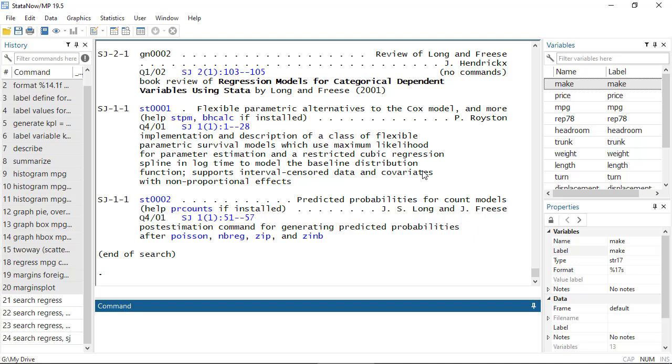And so those are some things you would likely do in a first session with Stata.